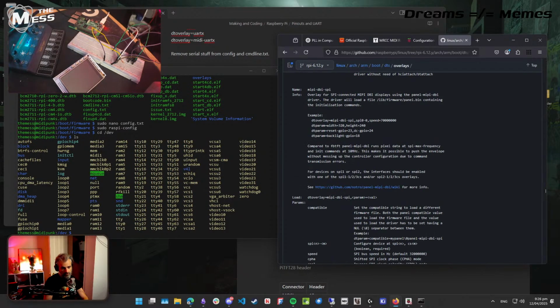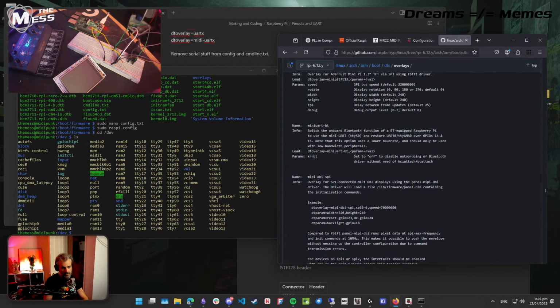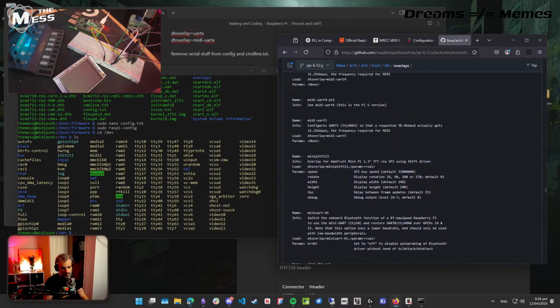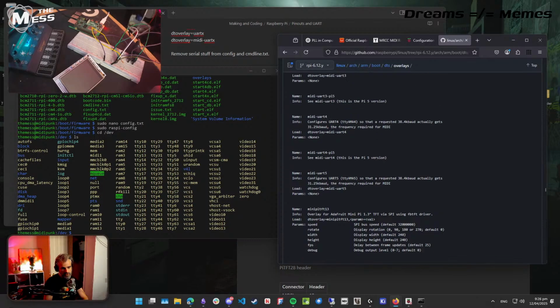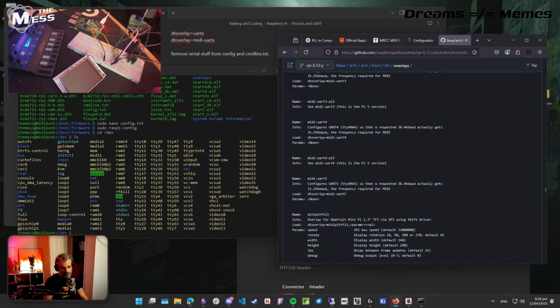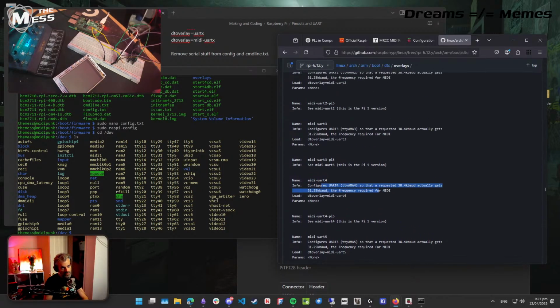Overlay. Oh, MIPI. MIPI. Oh, there is MIDI though. MIDI UART. Here we go. Configures UART4 so that the requested 38.4 kilobaud actually gets 31.25, the frequency required for MIDI. So that then is probably doing that thing of adjusting the clock frequency somehow.